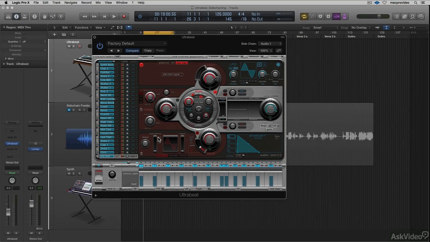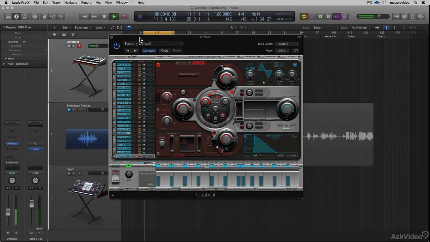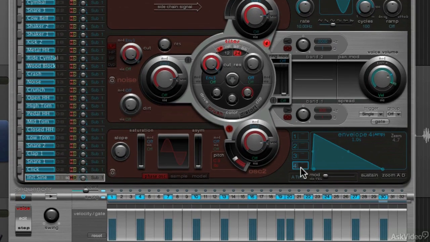All right, now, when we first listen to it, it's not going to be all that impressive. The reason that it doesn't sound that impressive is because we haven't changed the envelope very much. We need to come to the fourth envelope, which is assigned to amplitude, and make it short.